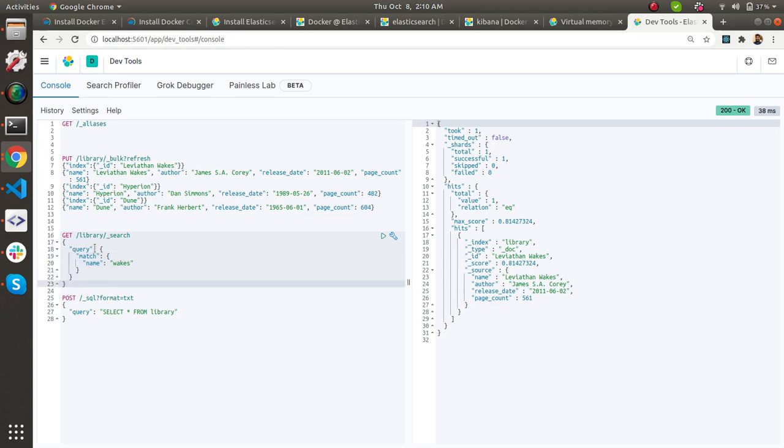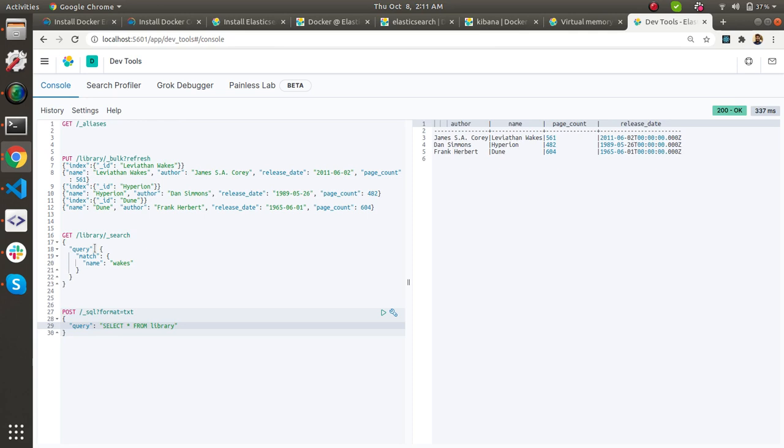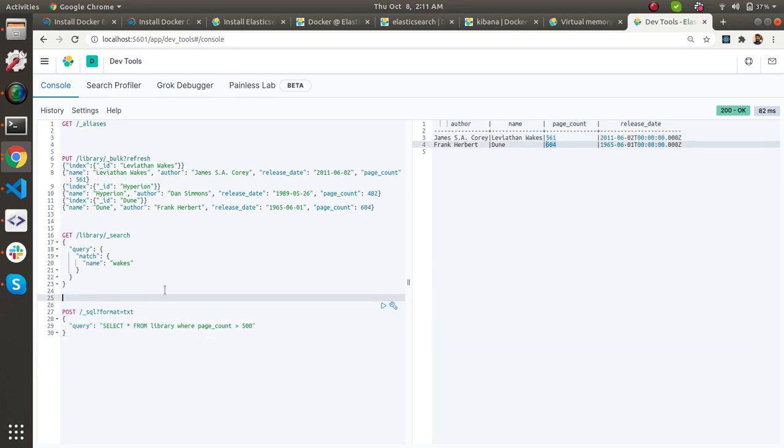And one cool thing is the new SQL API, where you can use this POST API endpoint and pass on the query as SQL. So for example, select star from library and it should display the results that you would normally see in an SQL database. You can provide where conditions as well, where page count is greater than 500. Yeah, so these two entries have page count more than 500, and you can see.